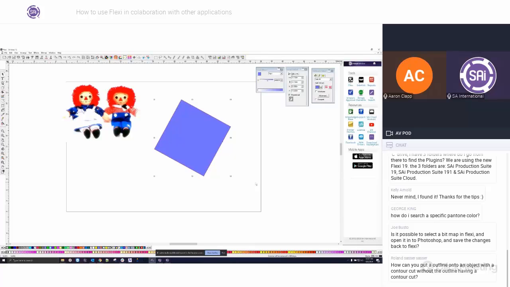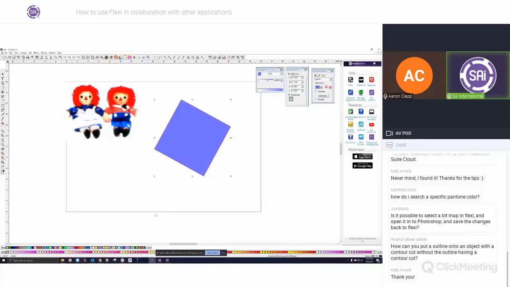George wanted to know, how do you search for a specific Pantone color? How do we search for a specific Pantone color? Well, that's actually a really good question. So the way that we do that is we first have to have a specific Pantone chart open.